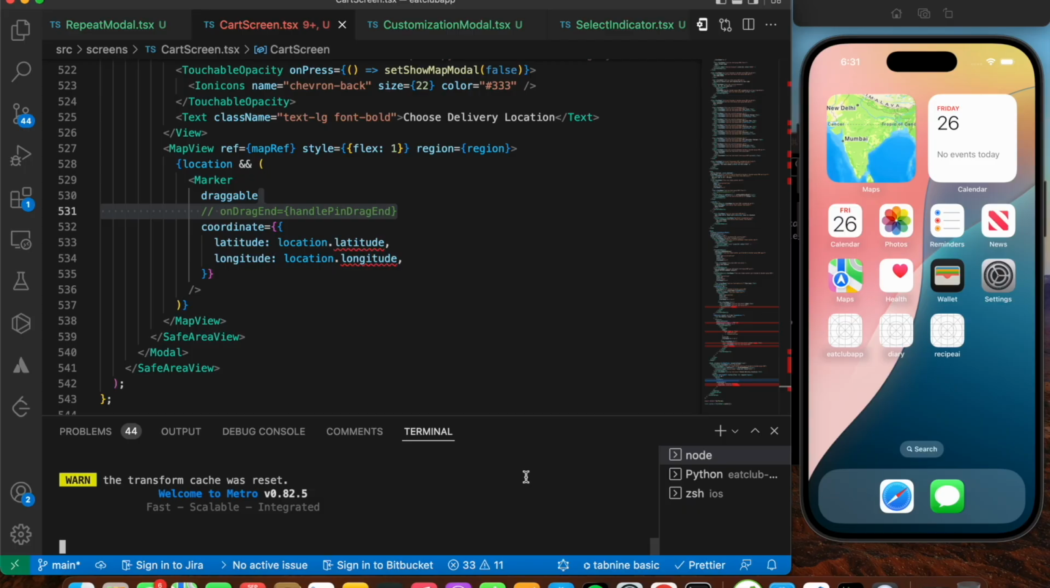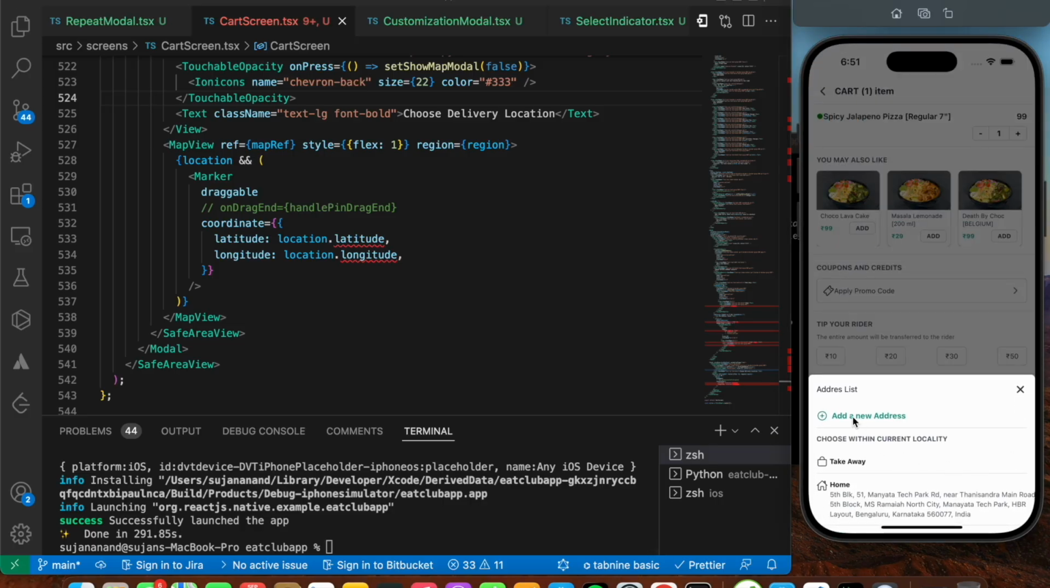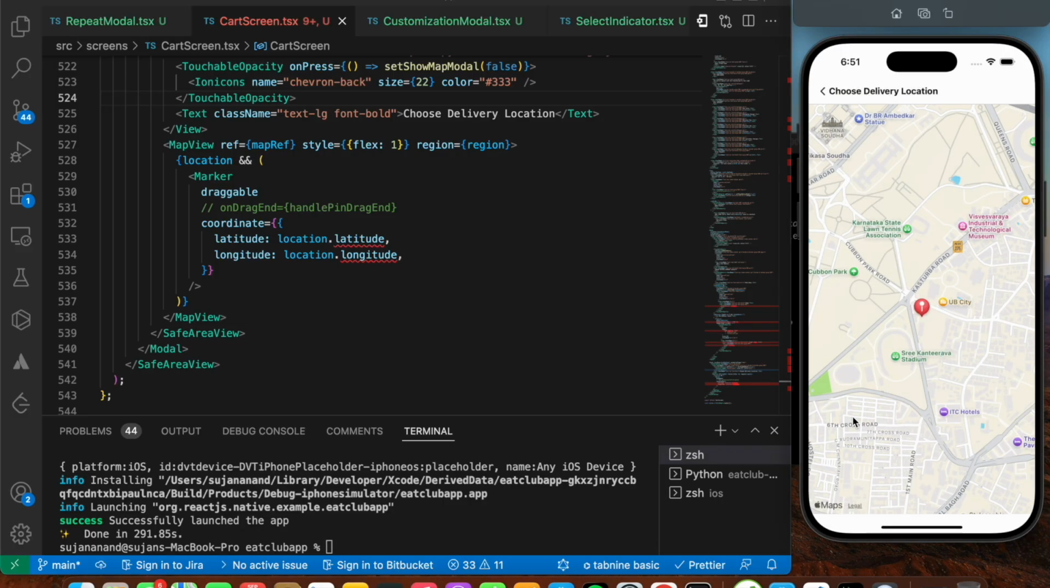Okay, so I'm just gonna press on the Eat Club app over here. Alright, so the app is being loaded, which is looking fine as of now. So let's try to give this a try. I'm gonna press on change again and then add a new address, and there you go. Okay, so as you can see, the map is working fine. So just make one change, that is once you install the package, just try to do a pod install and then clear off the app, and then again try to reload it. It should be working correctly fine.